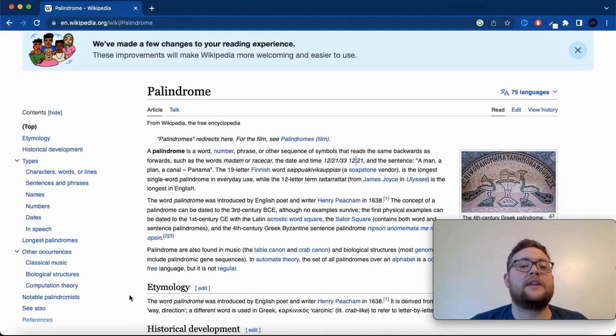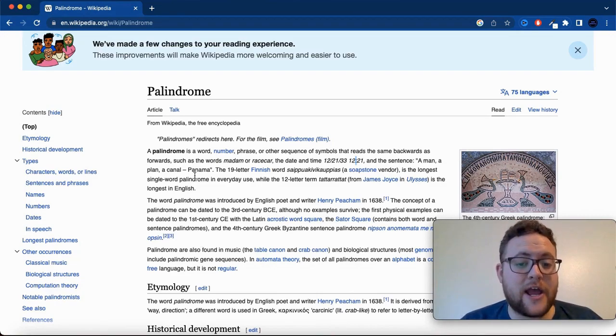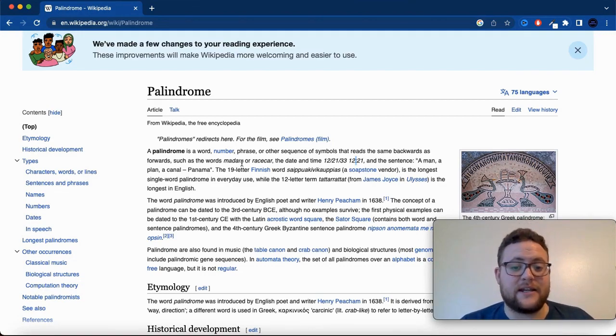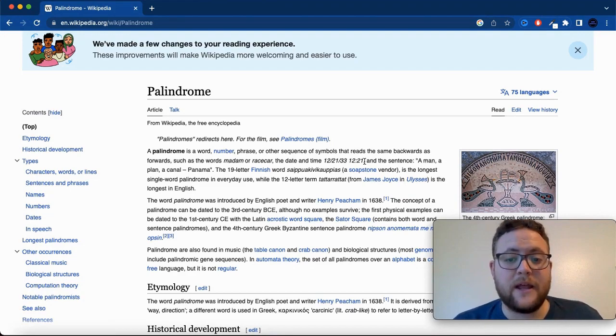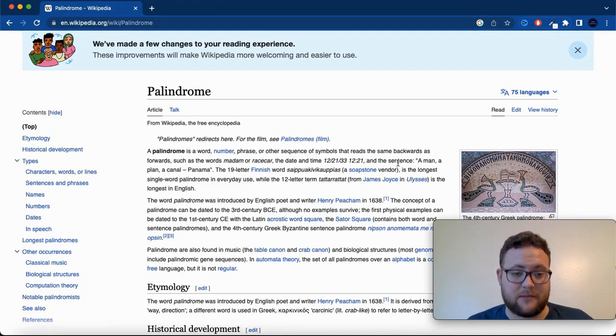All right, so before we get into coding how to check if a word or string is a palindrome, I want to define what a palindrome is. If we head over to Wikipedia, it says that a palindrome is a word, a number, a phrase, or sequence of symbols that reads the same backwards as forwards, such as the words madame or race car, the date and time example that they provide, 12/21/33 at the hour of 12:21, and the sentence "A man, a plan, a canal – Panama."